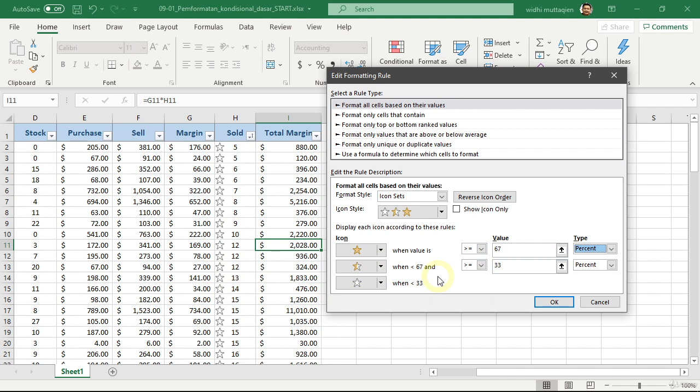So that is how you can use the icon sets feature. Feel free to experiment on your own with the parameters provided here and see how it turns out on the worksheet.